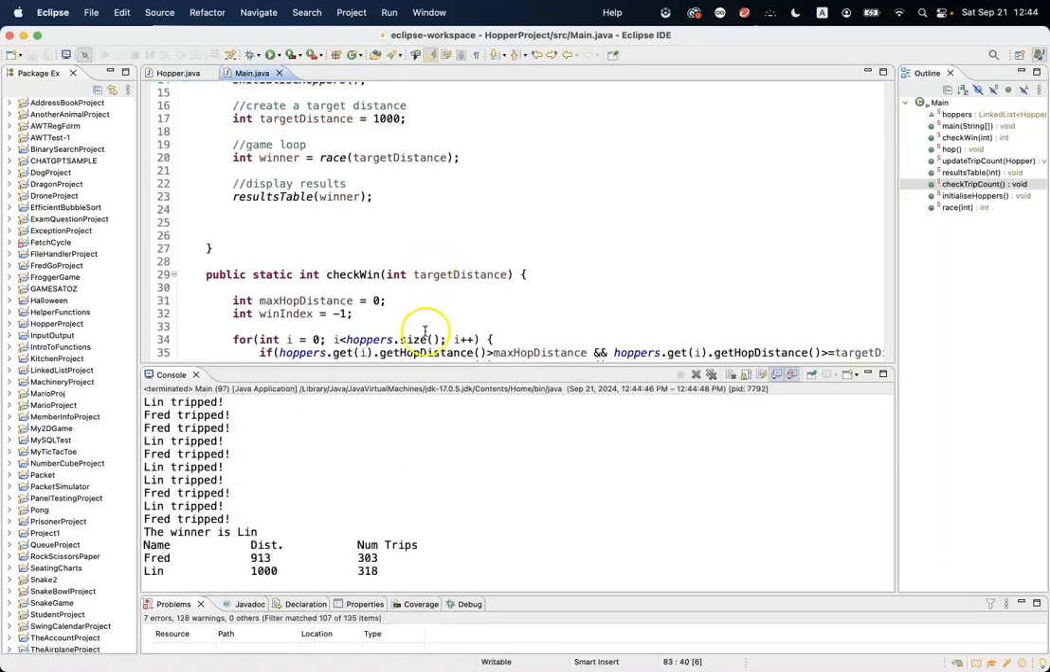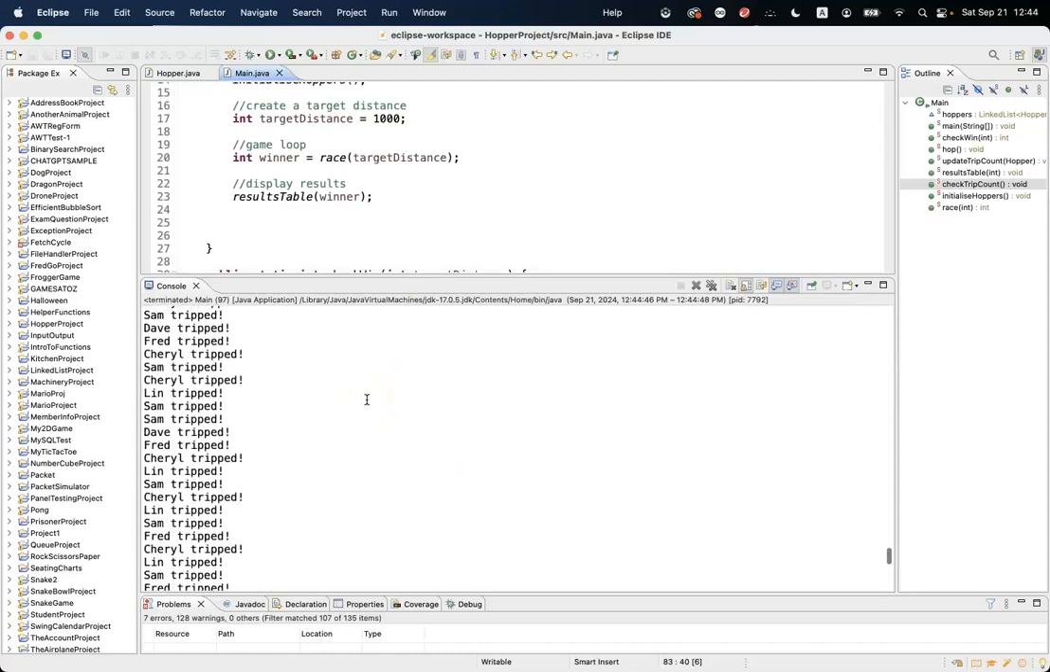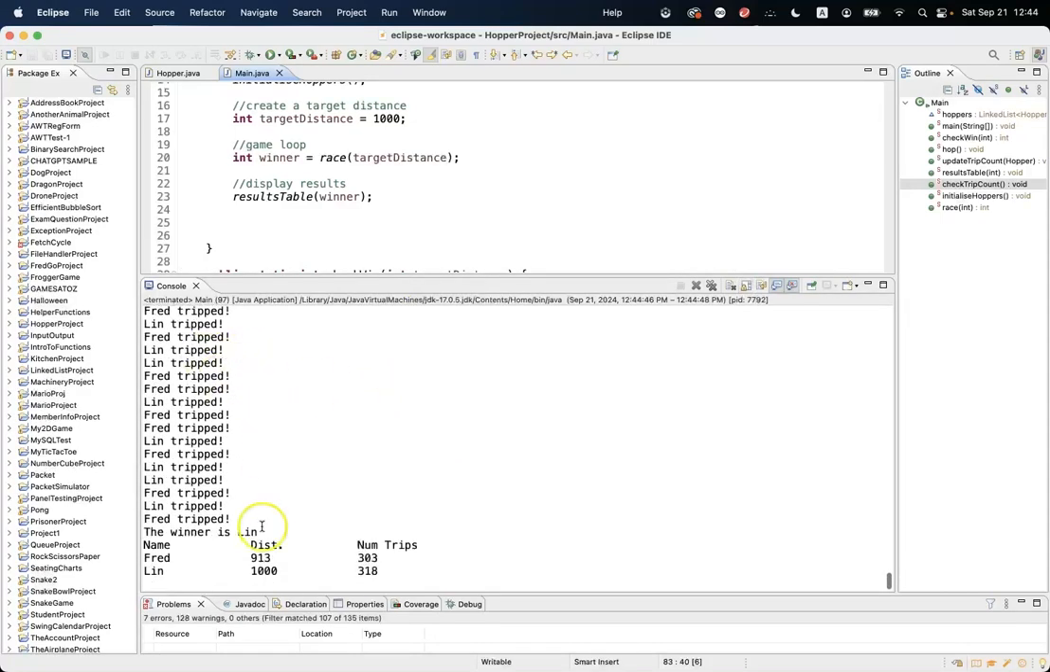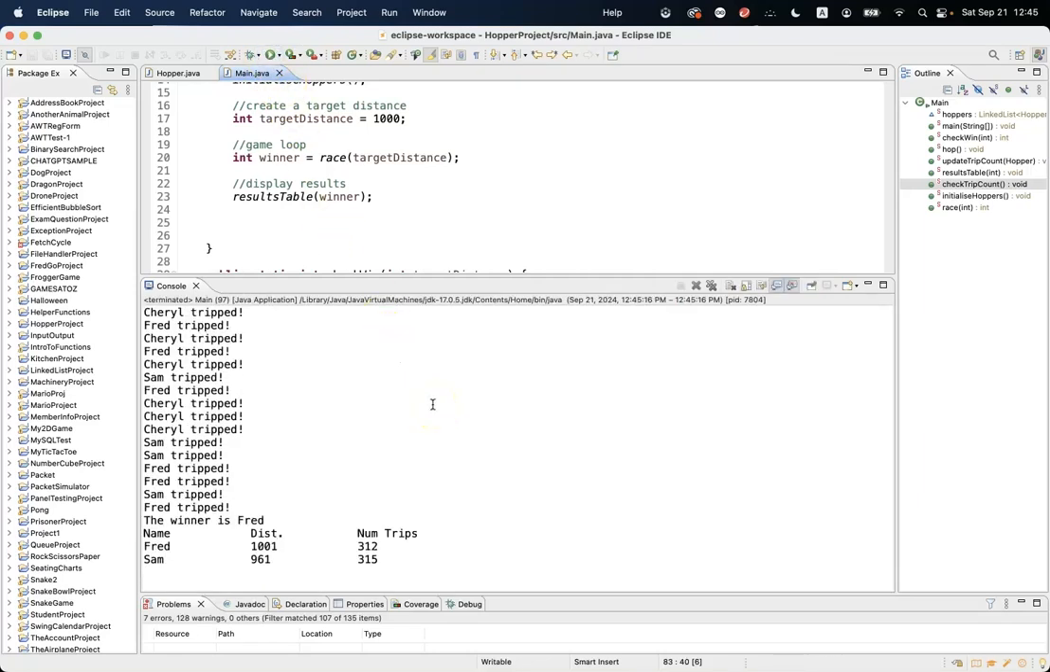Yay! Okay. So 5 frogs started the race. Whoa, there was lots of tripping going on. Oh my goodness. Only 2 frogs finished the race. And Lynn is the winner. 3 frogs were eliminated because their number of trips was greater than 320. Let's run the program again. Whoa! Only 1 frog finished the race. Incredible. All right, guys, there's an introduction to linked lists using the Java linked list class.